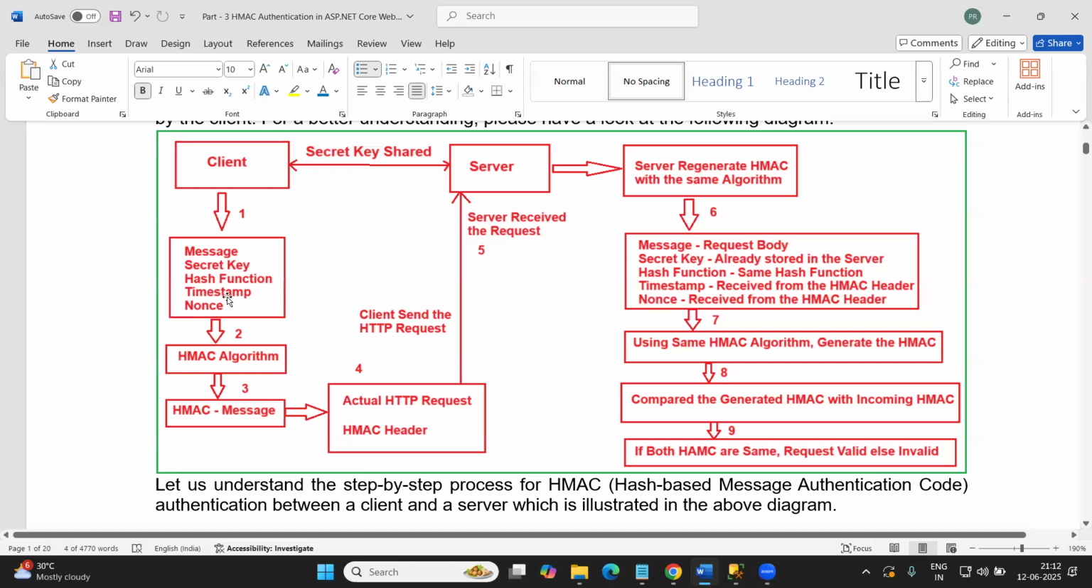So why are we passing this timestamp, nonce and client ID? Because the server doesn't know who the client sending the request is. So we have to send the client ID. Based on the client ID, the server will check whether this client exists. If it exists, what is the corresponding secret key? Then why are we sending the timestamp and nonce? Because at the server end, we also need to generate the HMAC. Once we generate the HMAC, we compare the HMAC sent by the client with the HMAC generated by the server. If both match, the authentication is successful and the request can proceed. If not, we return an invalid error.